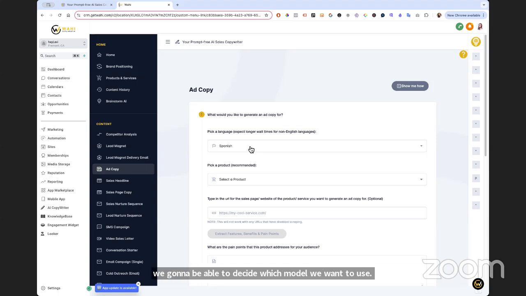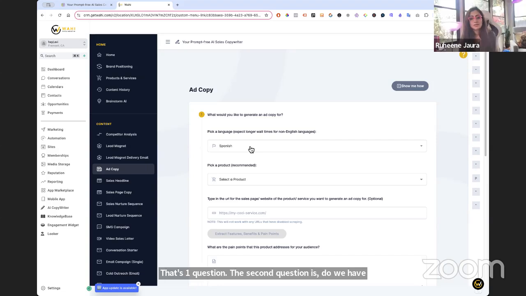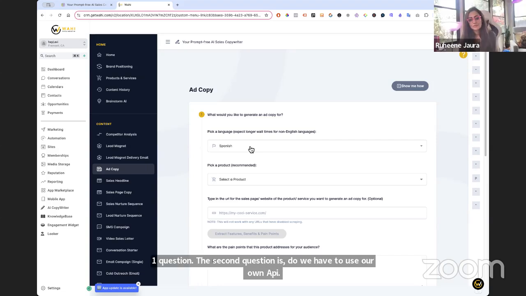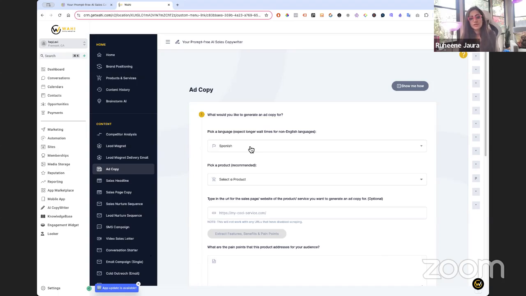The second question is, do we have to use our own API keys? If you're white labeling it, yes. And that was actually our very first version that we tested out in December 2022, I believe. It didn't require your API key, and that was the number one request that we got from the agencies that were trying it out at the time, is that you guys wanted to use your API key so that there isn't any sort of extra charge on it.